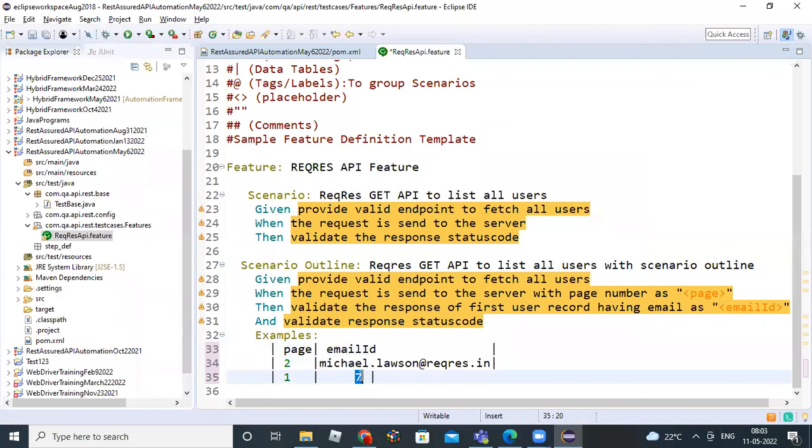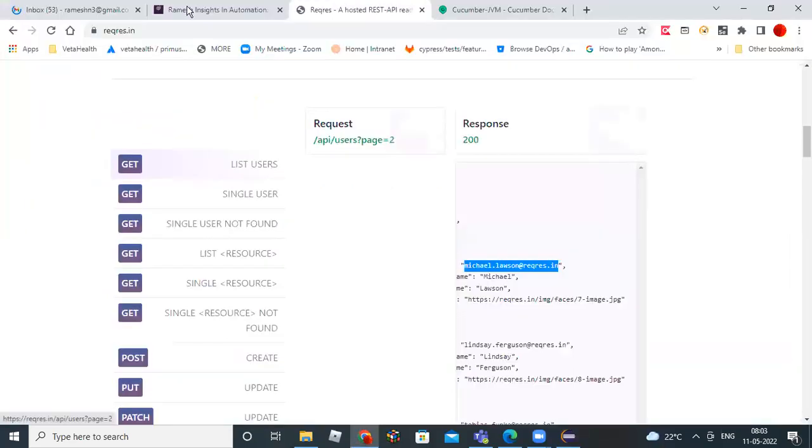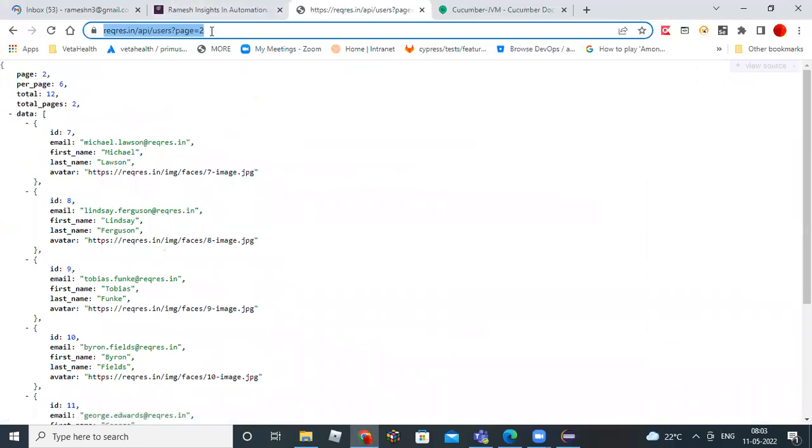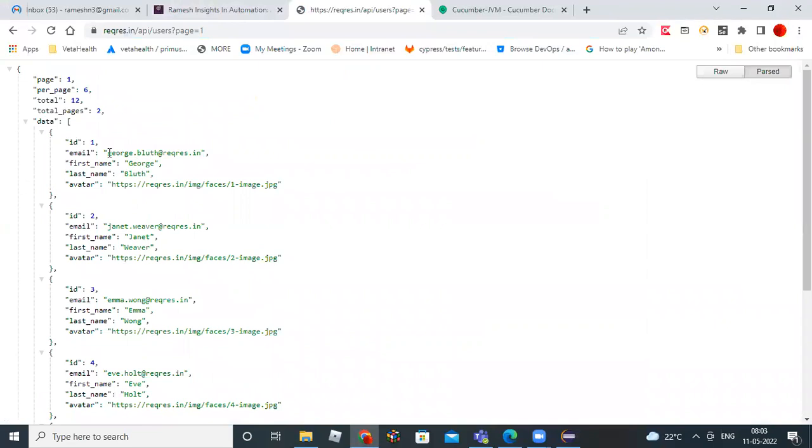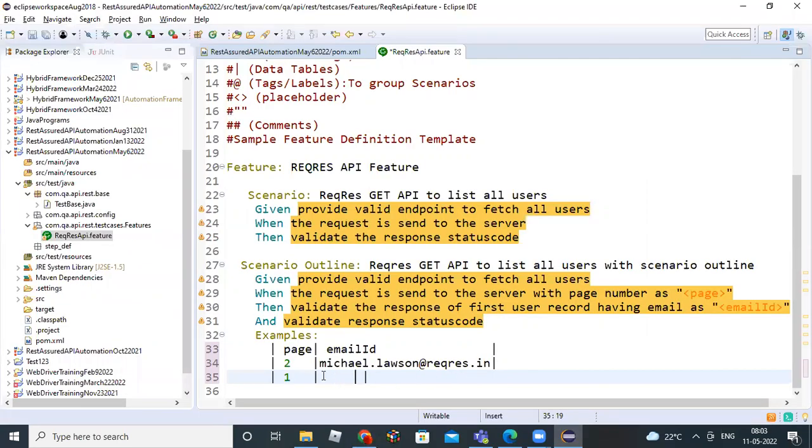So second one, what will happen when you put page number 1? You see, I'm going to click on this. I'll put the page number. What you'll get? See, it's the first email. When you put page number 1, this is the first email ID I have to validate. So that you give in a second.